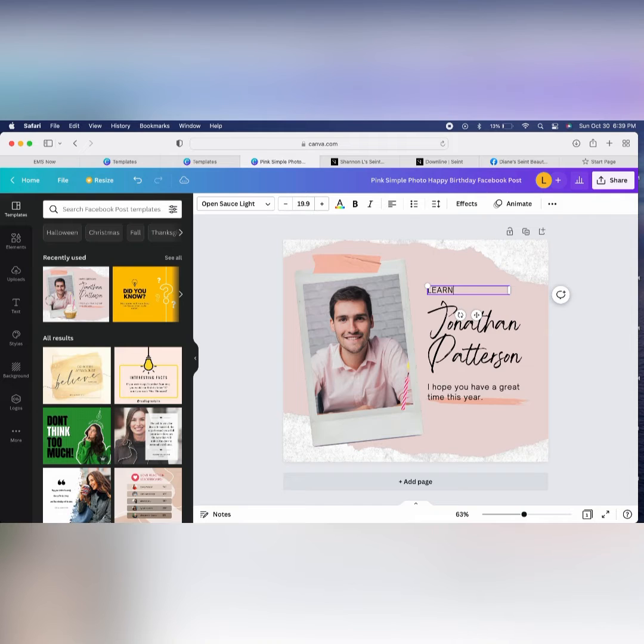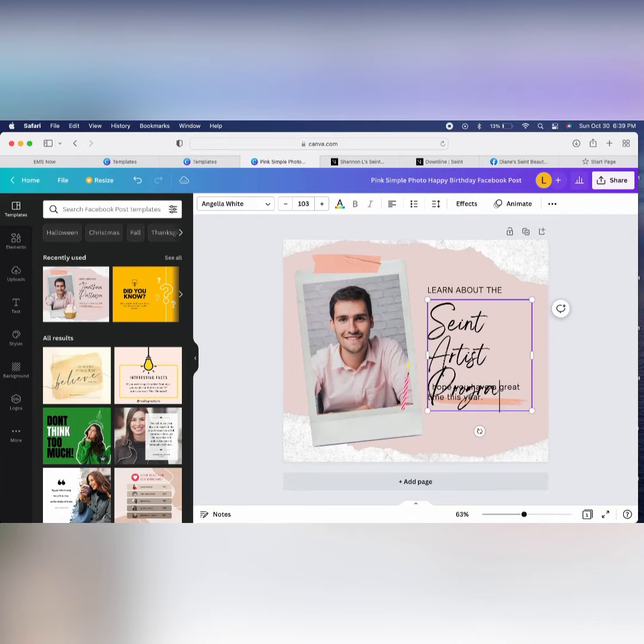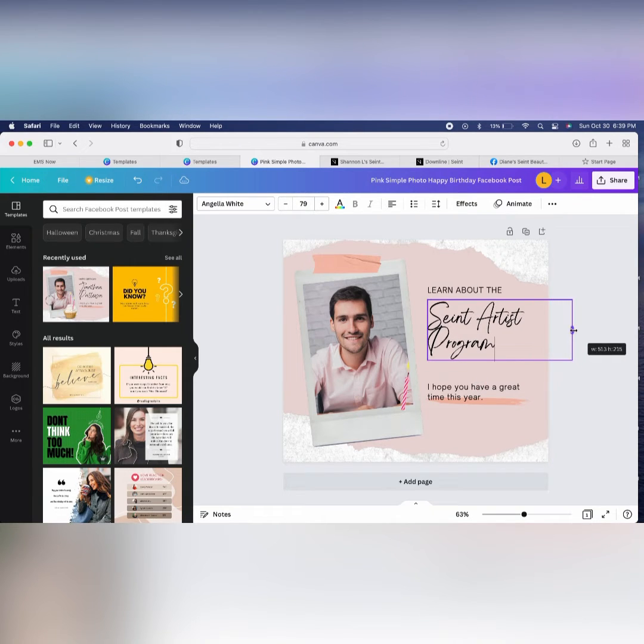So I could come in here and change the font. I'm going to put "Learn about the", and then I'll come down here and put in "Seint Artist Program." Now you can see that I could change the font size up on the top here, so I can make it smaller or bigger. And then I can also move the box that the font is in, so I can stretch it out.